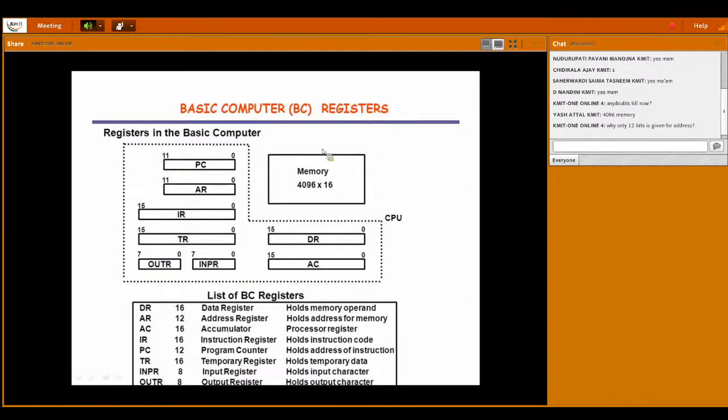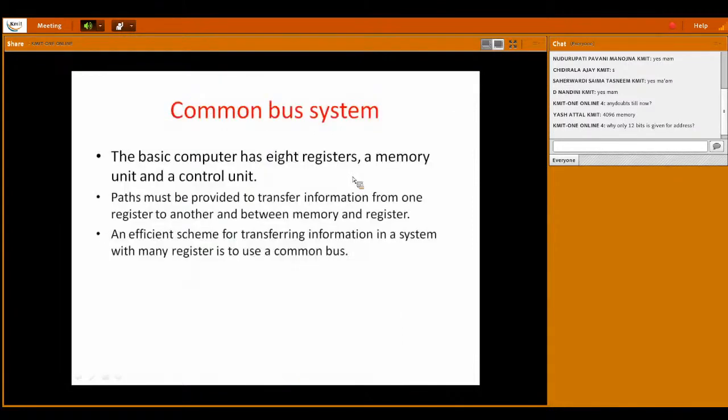Along with these registers, you know that you will have a main memory. Without this, a computer will not work. And what is the size? This is 4096 by 16.